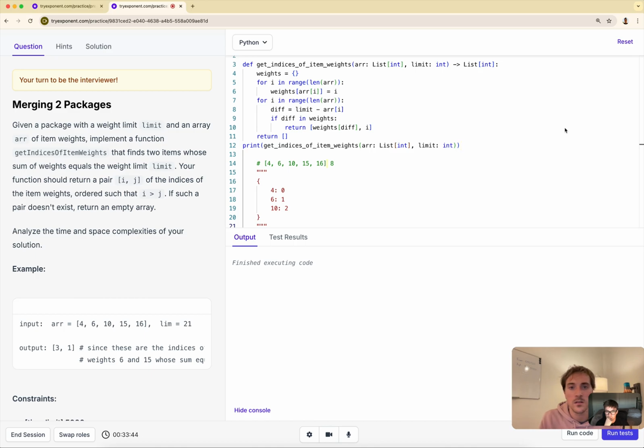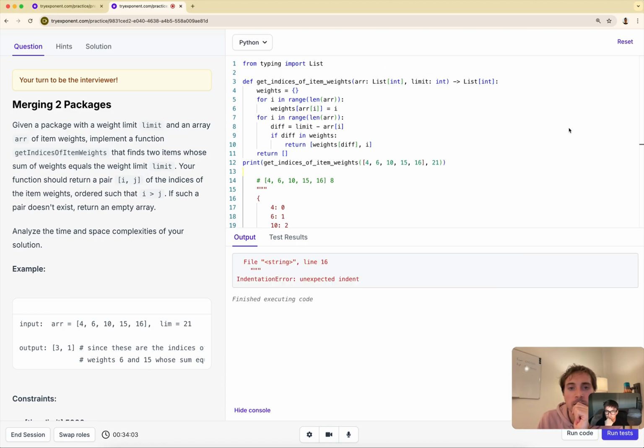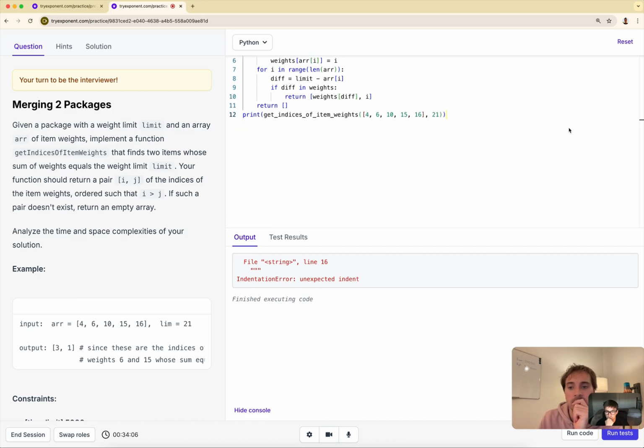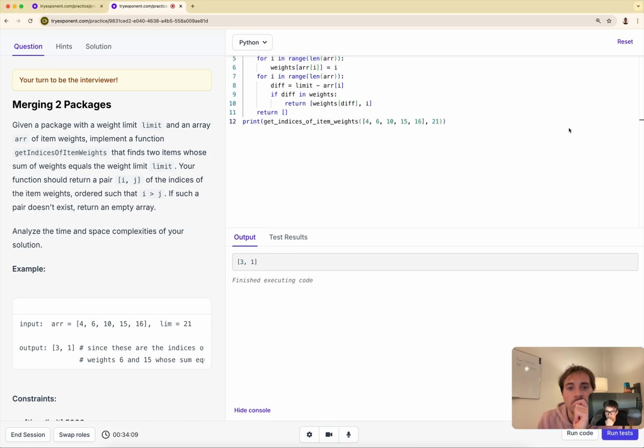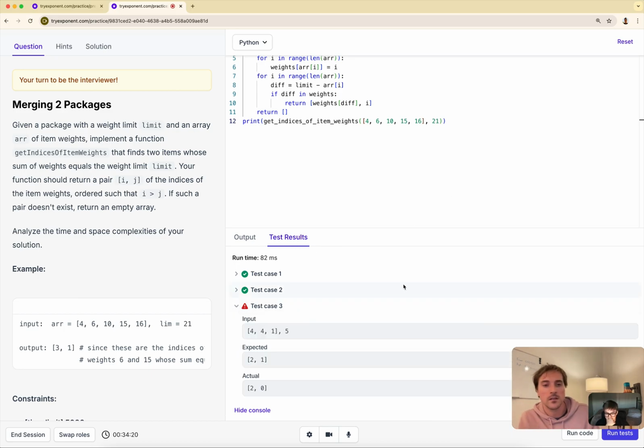Nice. Okay. So let's see what happens with the tests. Yeah, I think it's going to be like a duplicate value. So how would I handle the duplicate?